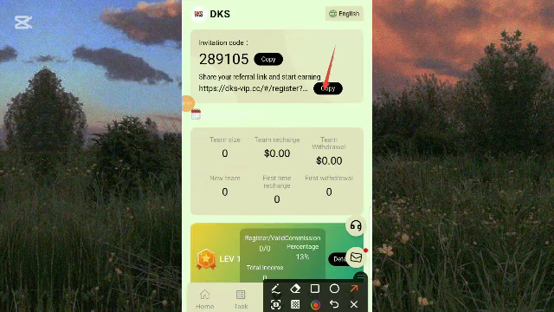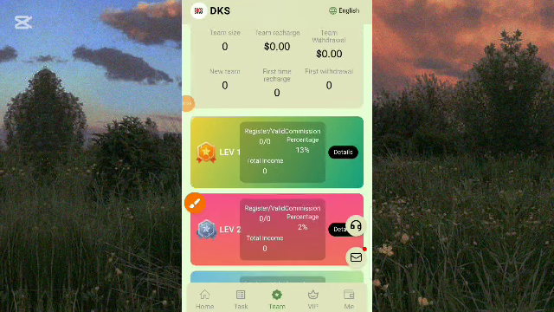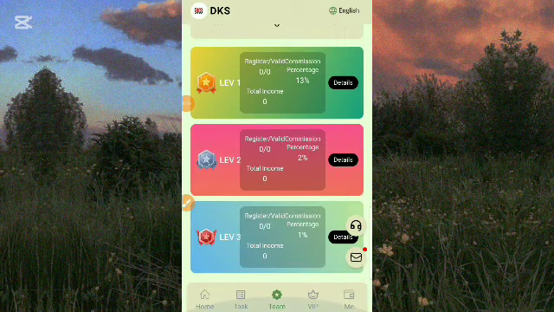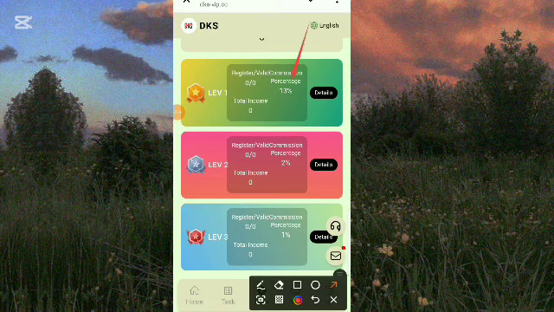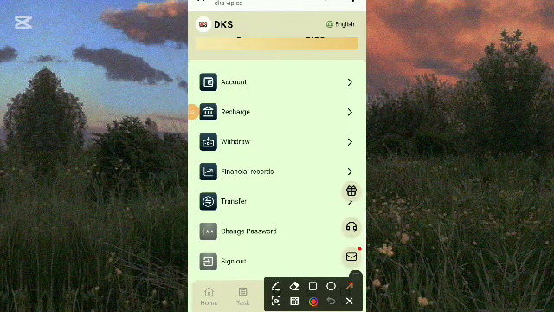So another way you can earn in this platform is through referral. What you just have to do is click on your referral link and send it to your friends. Once they register, you receive commissions. You see they have commission level 1 to level 3. You can see level 1, you have 30% commission from their earnings.